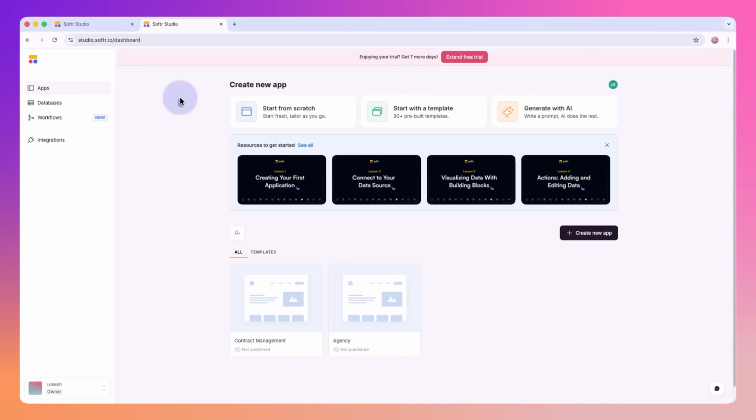So if you are an advanced user, you can create using the scratch option, where you can build your databases, create fields and everything from scratch.